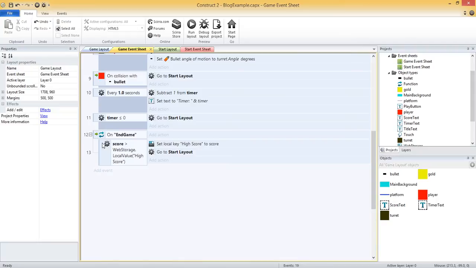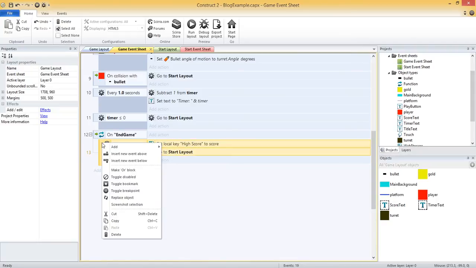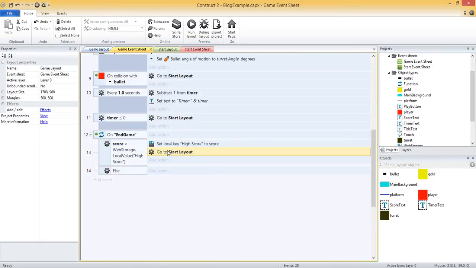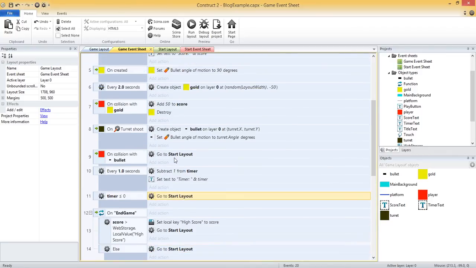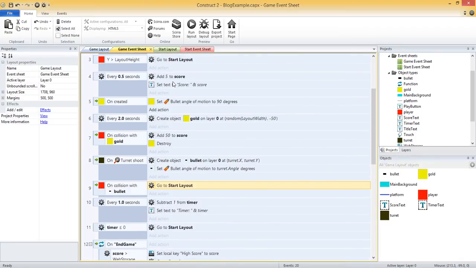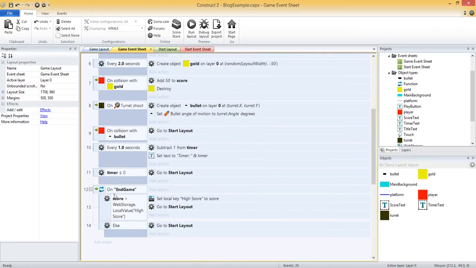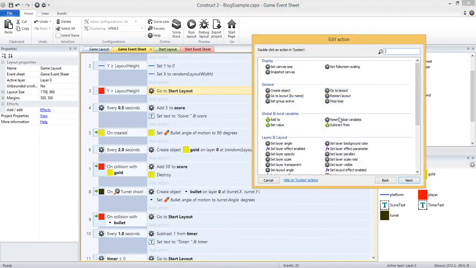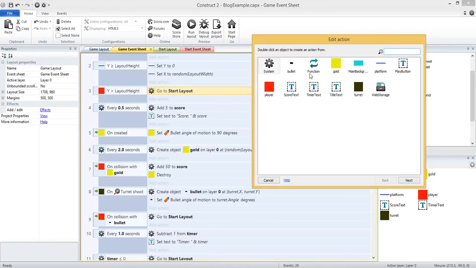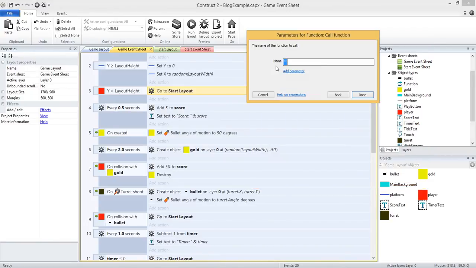And then if that score is not greater than, so let's add an else here. So right click to the left of that event and add else. And in the else, we can just copy down the go to start layout and do nothing with the score. So now the last thing we need to change is, instead of having these 3 things go to start layout, we want to call this endgame function, which will take care of that for us. So let's double click this to edit it. Let's go back, and choose function and call function, and we want to call endgame.